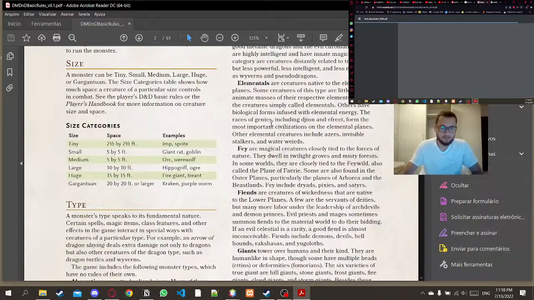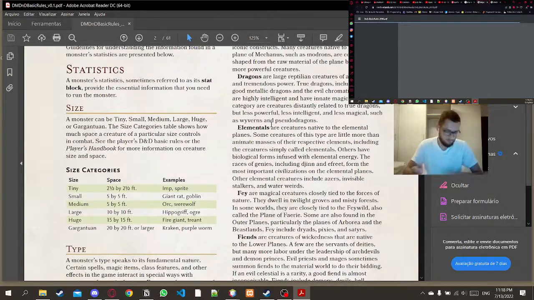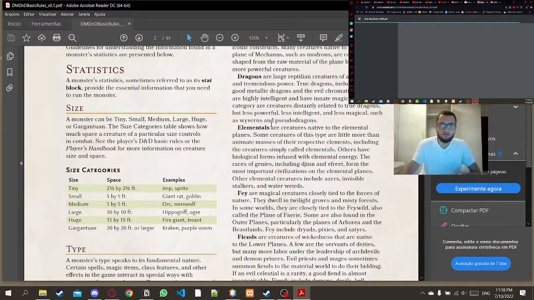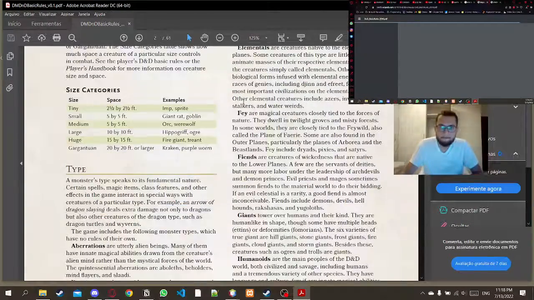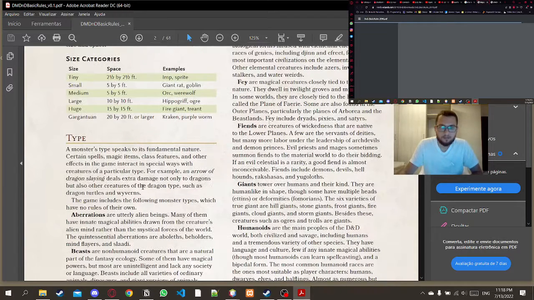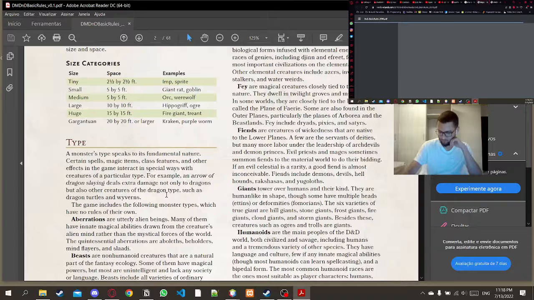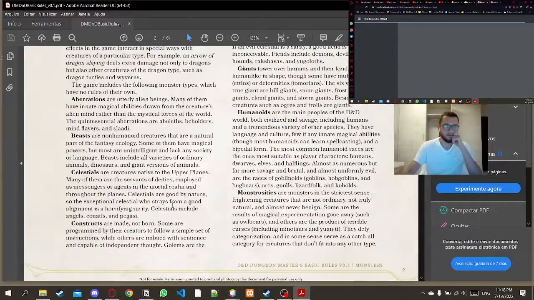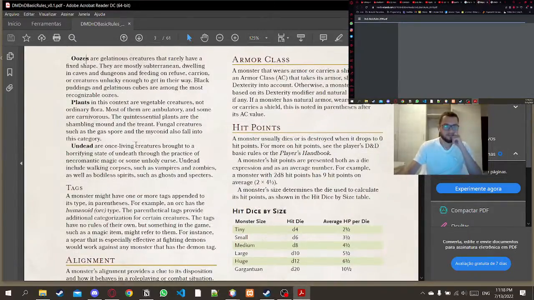Okay, monsters. So you have types of monsters. A monster's type speaks to its fundamental nature. Certain spells, magic items, class features, and other effects in the game interact in special ways with creatures of a particular type. An arrow of dragon slaying deals extra damage not only to dragons but to all creatures of the dragon type. Okay, cool.